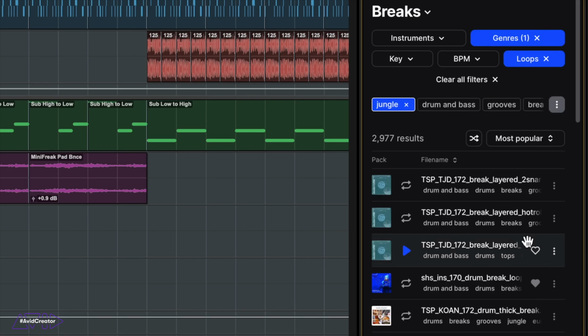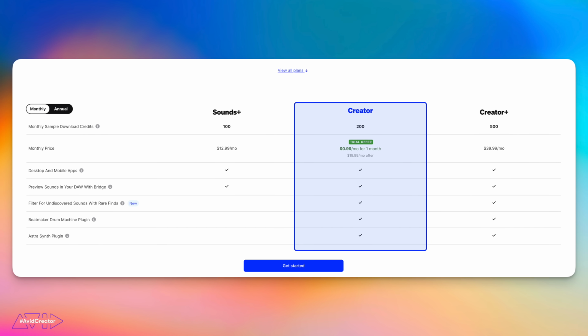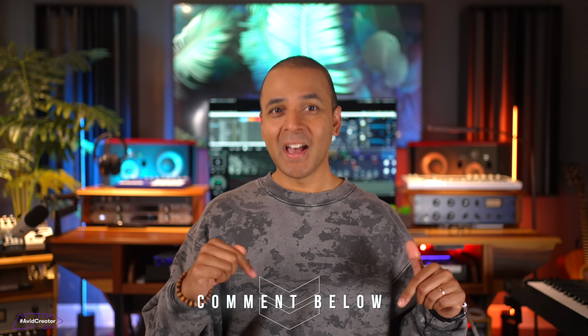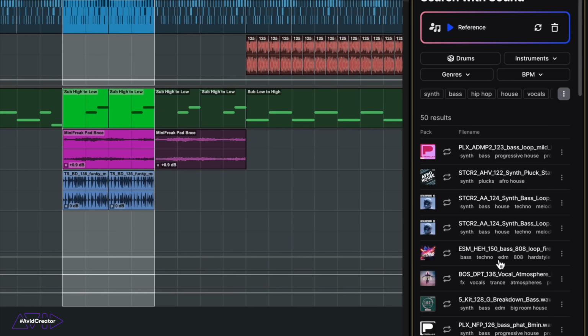If you don't, you can make a free Splice account and get access to over 2,500 samples, or you can get full access for $12.99 a month. That's the current price. This is a smart move from Avid. It makes Pro Tools way more beatmaker friendly. Are there Pro Tools users out there using it for beat making? Comment below.